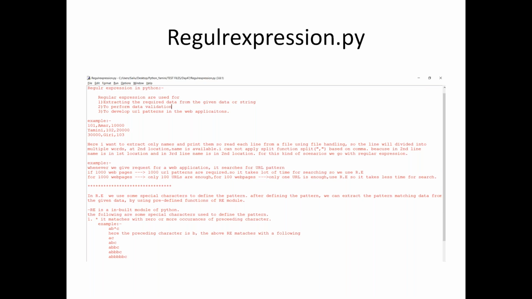Yes, Samar. Okay, great. So regular expressions are used for extracting required data from the given data or a string. So you have a string, it can be a piece of a lengthy statement, and you want to extract a certain portion. It can be the starting position or middle position or ending position.